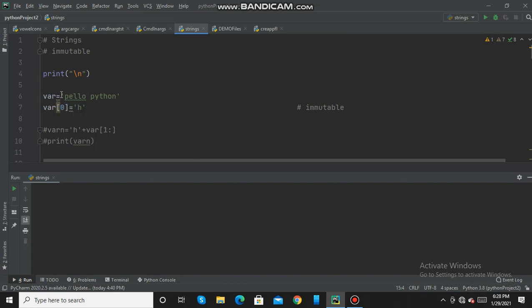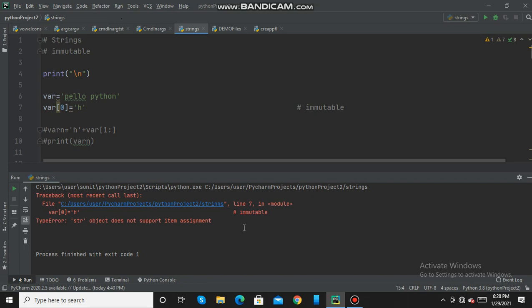Here I am having a variable var with the string Hello Python. I am trying to change the element at index 0, that is H, to P. So we'll see that. It's giving me an error saying that it is immutable. We cannot change the element.